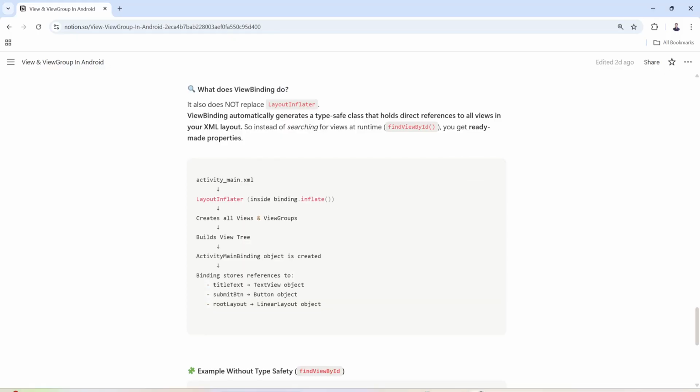And see, here I have written that it does not replace layout inflater. What does view binding do? View binding does not replace layout inflater. Layout inflater will still create the object, but that object we can directly access using the view binding class object. View binding automatically generates a type safe class that holds direct references to all the views. It will store direct references, no need to search. So instead of searching for views at runtime by findViewById, you get ready-made properties.